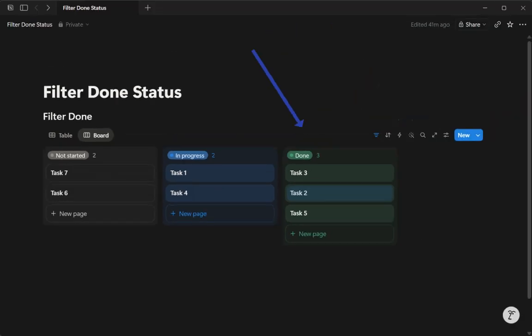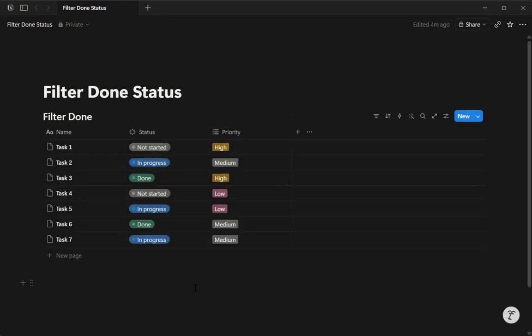Here are two of the best ways to filter out the done statuses in your Notion databases. What's up, guys? In this video, I'm going to show you the best way to filter out things that you have status as done or completed in your database.